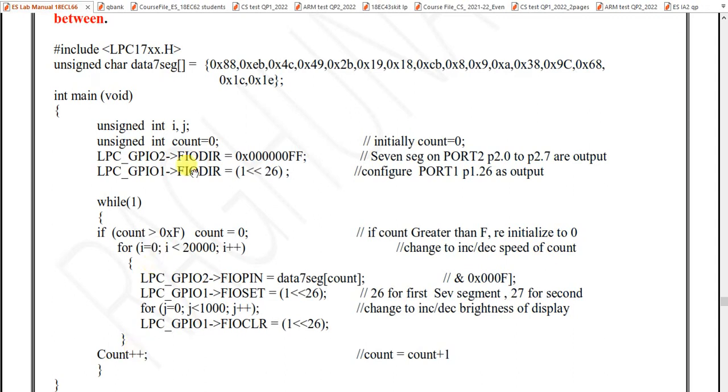In the count plus plus, the C is actually case sensitive, so this should be a small c. By mistake, while pasting, it came as a capital. It should be a small c. Count plus plus will take place, so it will be incremented by 1, and after that we check whether count is greater than f or not.